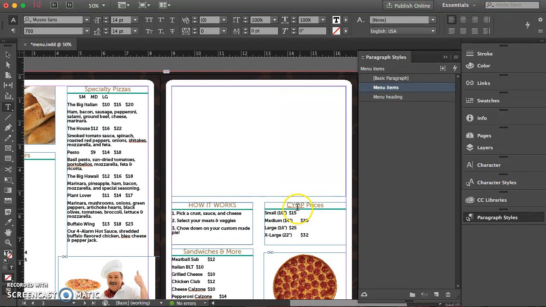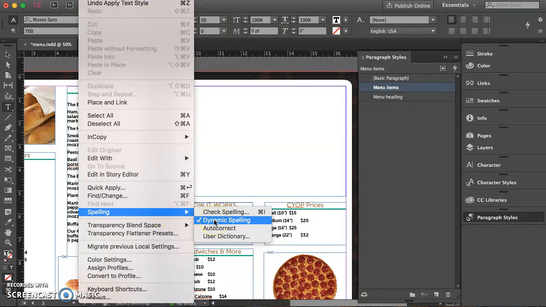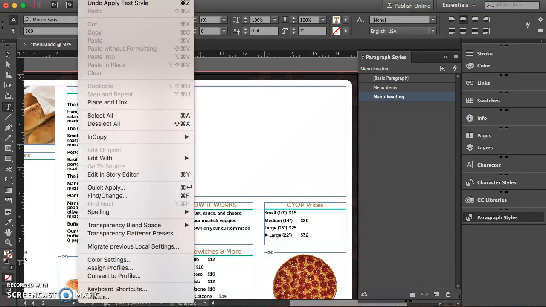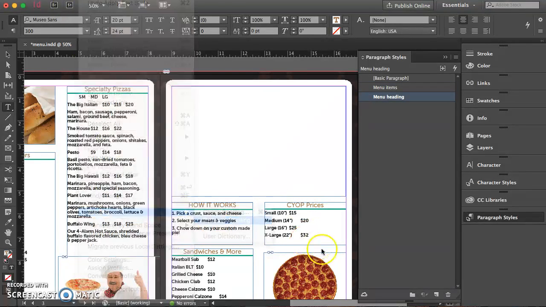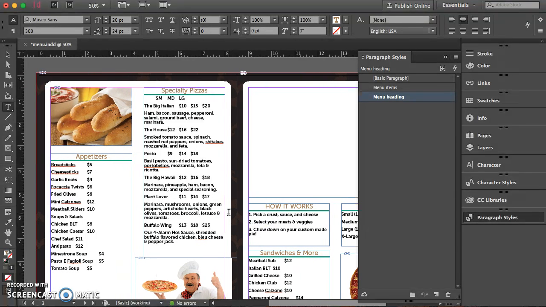Just so you see, this underlined under CYOP, if we go under Edit and Spelling, Dynamic Spelling is turned on. What that means is that, oops, I just turned it off, Edit, Spelling, Dynamic Spelling. What it's saying is that this is not a recognized word in the dictionary. So create your own pizza prices, CYOP, is not in our dictionary. So just a fun little fact. Very helpful. I'm going to go ahead and keep it because it makes sense for what we're doing for today.